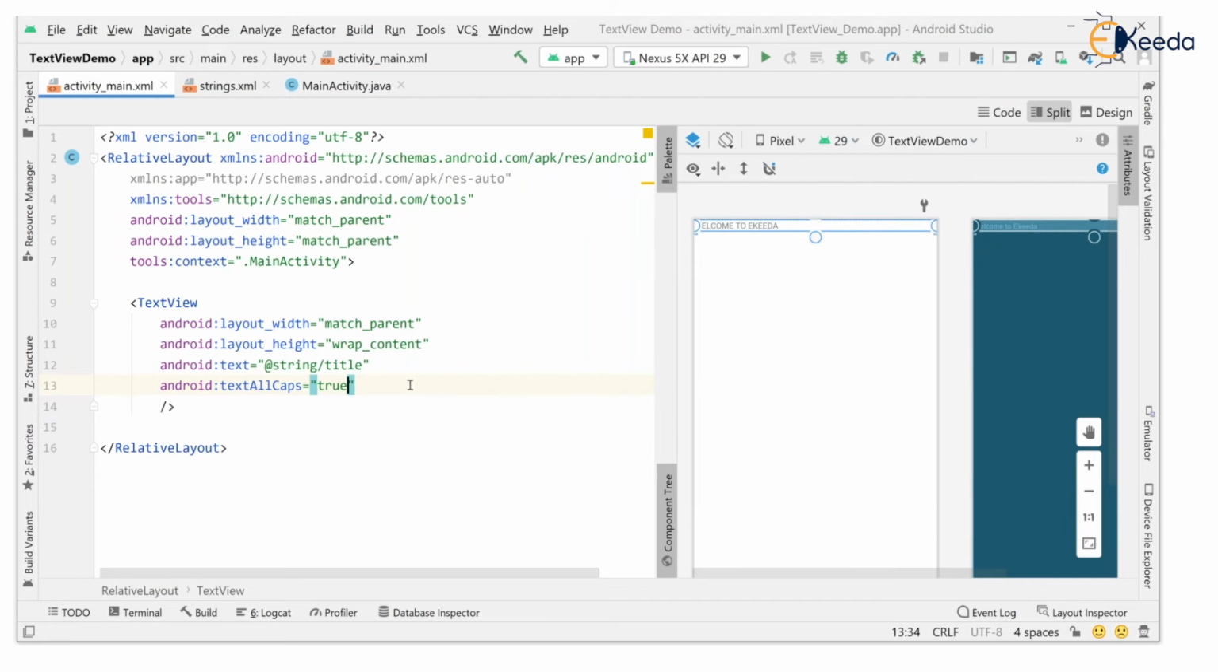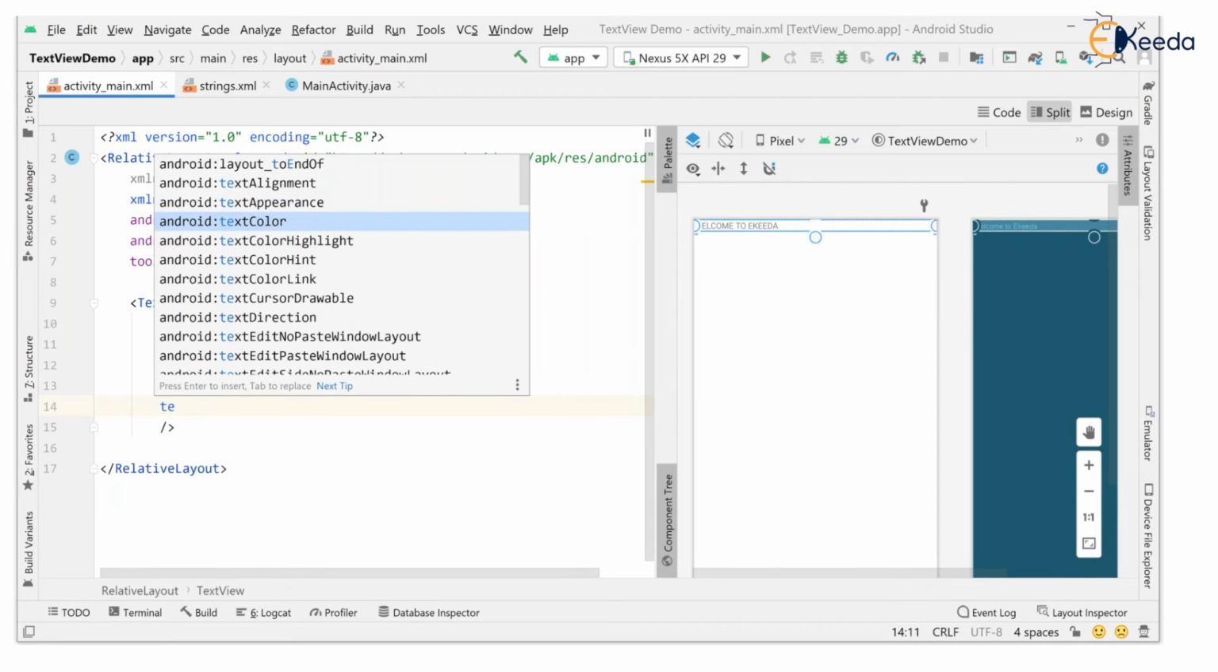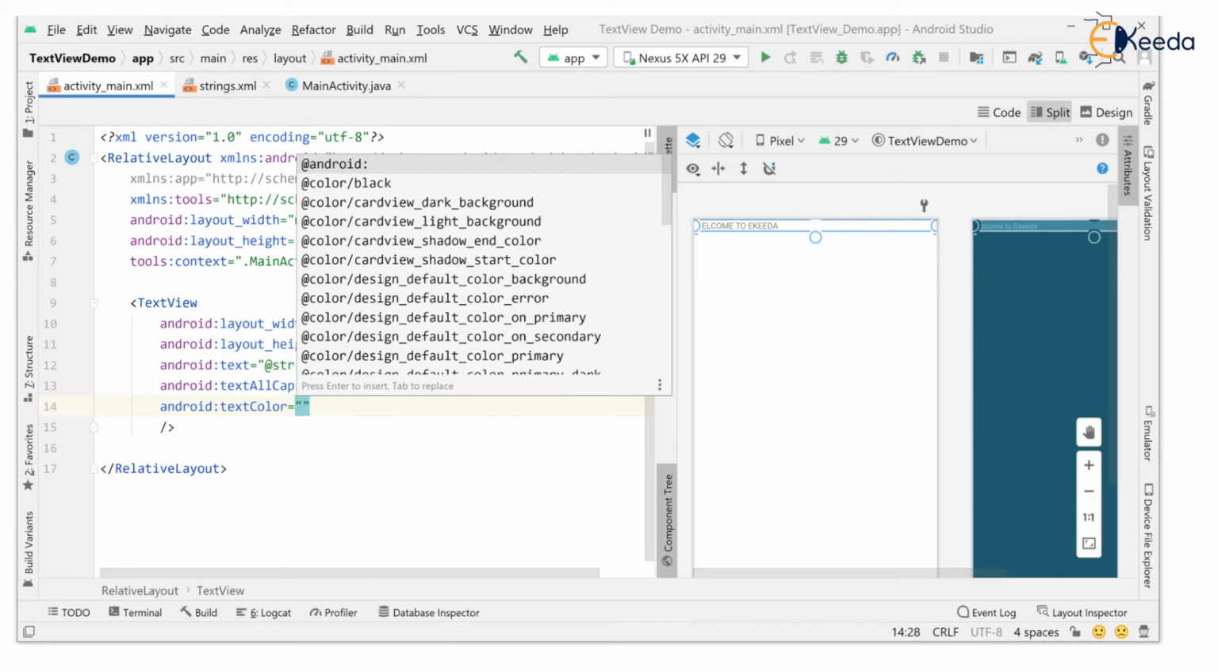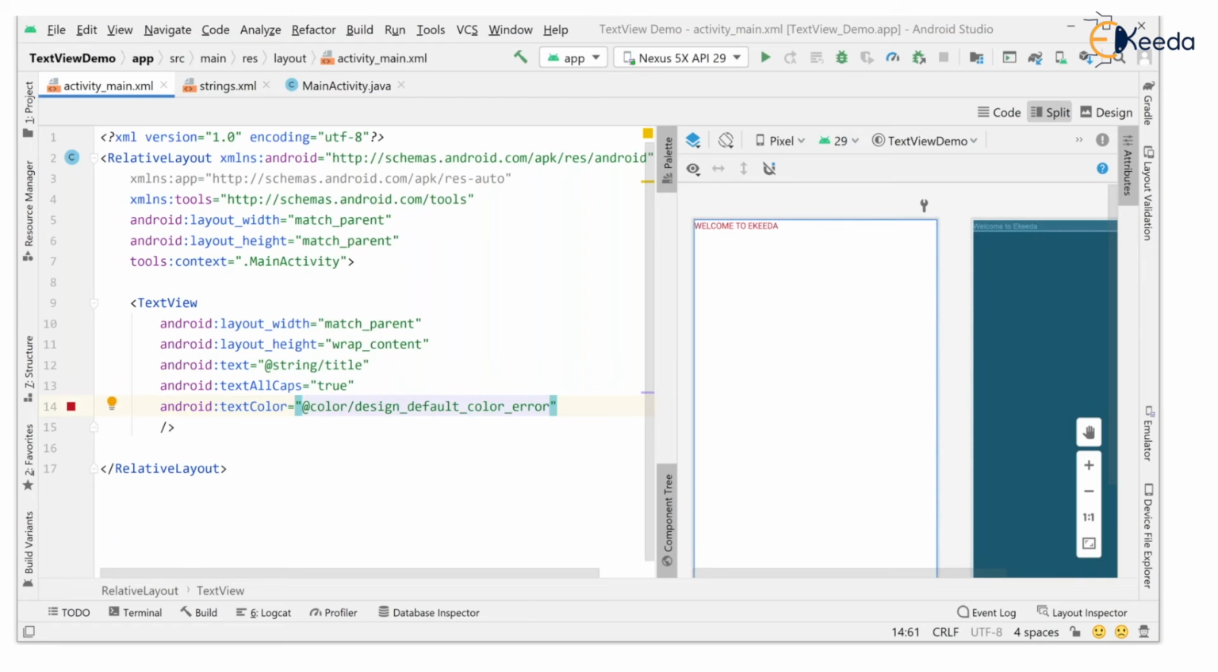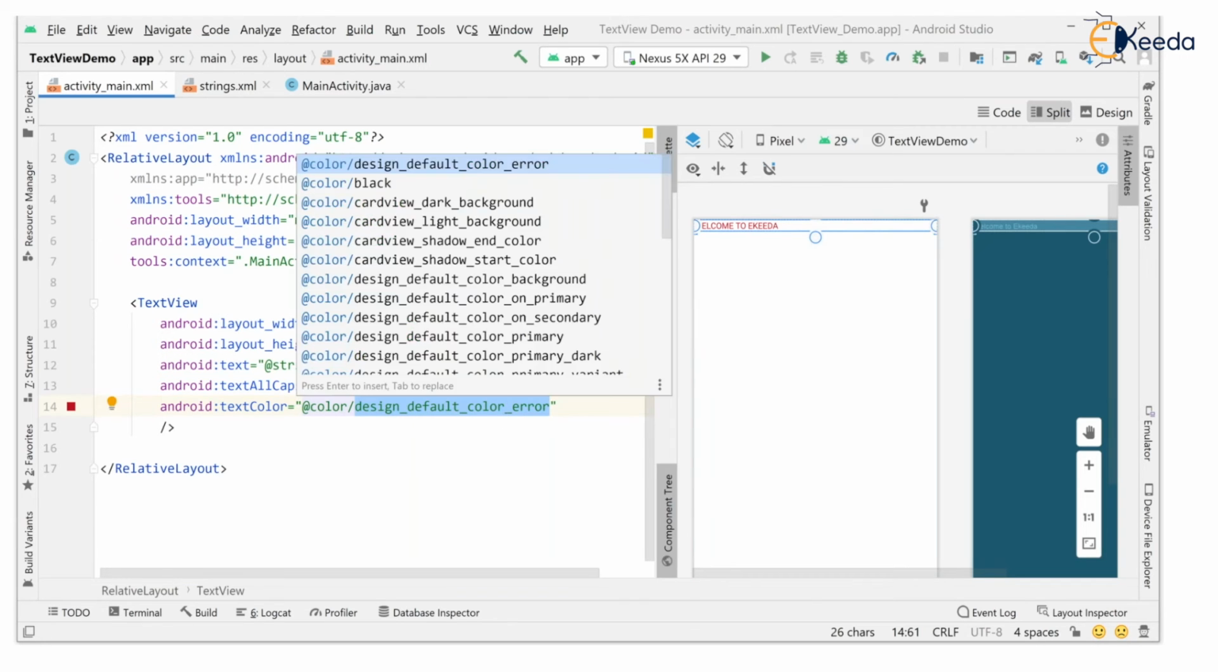You can see here. Next, how to change the text color. So just type textColor. Again, the color comes from the colors.xml file, or predefined colors are there in Android. If you want to use the predefined colors, you can see here at the right: color design default color background, color error, something like this. Take color error, design default color error, that is welcome to Ikeda. We already know that errors will be displayed in red color. Just play with these colors like black, hard view dark background, scroll like this.